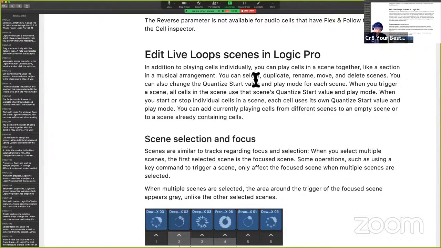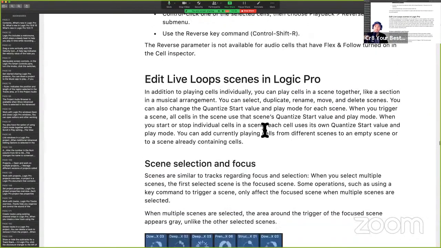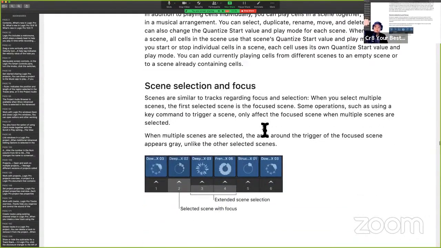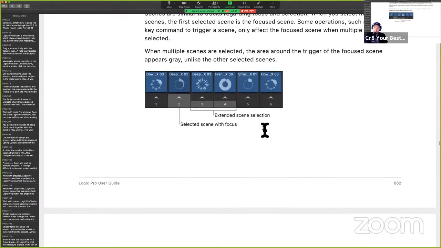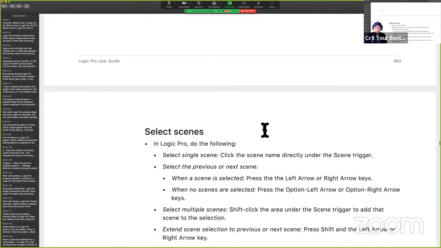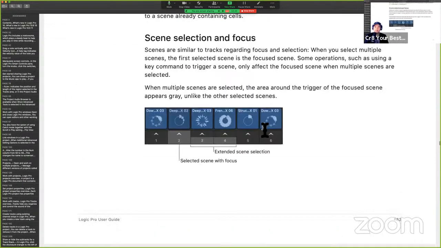All right, we're going to get out of here. A lot of great videos coming soon. The next time I see you guys, we're going to be editing the live loops in scenes. We're going to work on scenes. We've put a lot of attention on the actual cells. So we will learn a lot more about the scenes and how to work with those.